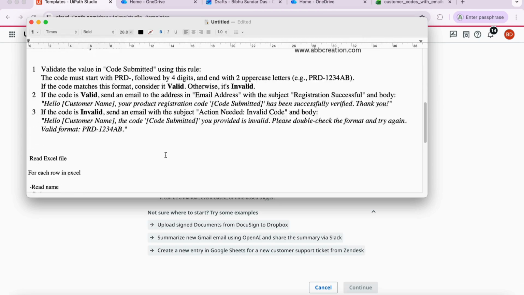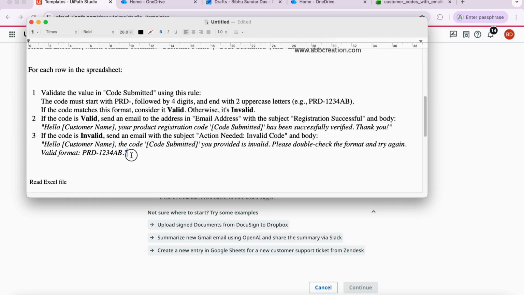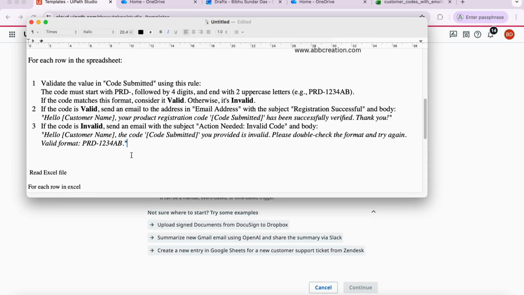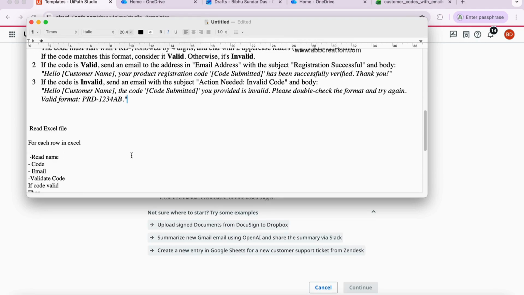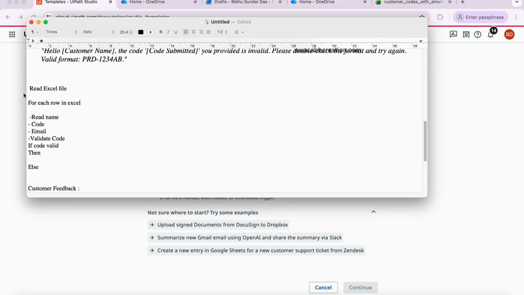So to do this, this is the prompt we are going to use. We are not going to develop step by step like in the previous class. We are going to give the prompt. Our Autopilot is capable enough to build the entire automation workflow for me. So at the end you will see your workflow contains these activities.